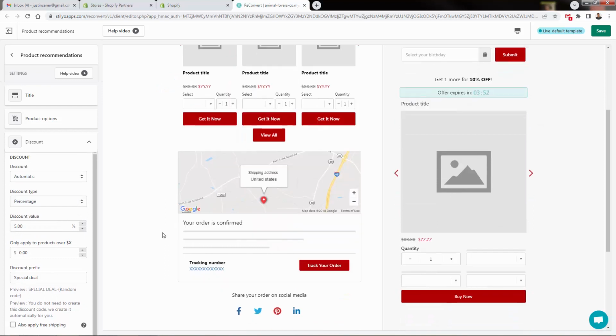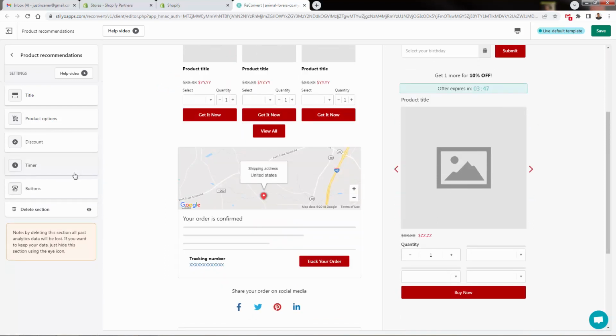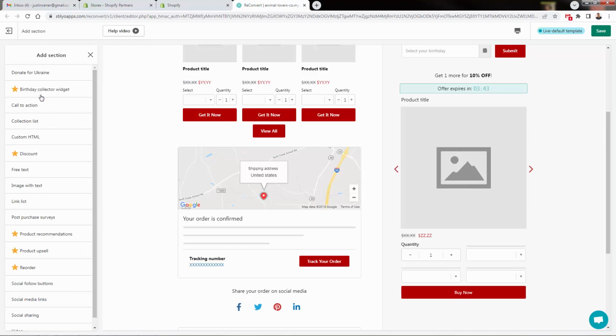Over here, we have the discount section where we can start offering discounts on top of other sections. And it's really, really powerful because this is just one of the many sections that we could add. So we can come over here and add something like the product recommendations, product upsell, the reorder, right? This is very powerful if you have something that people can potentially want to order every month. Maybe you're selling dog items, cat items, gym supplements, things like that.